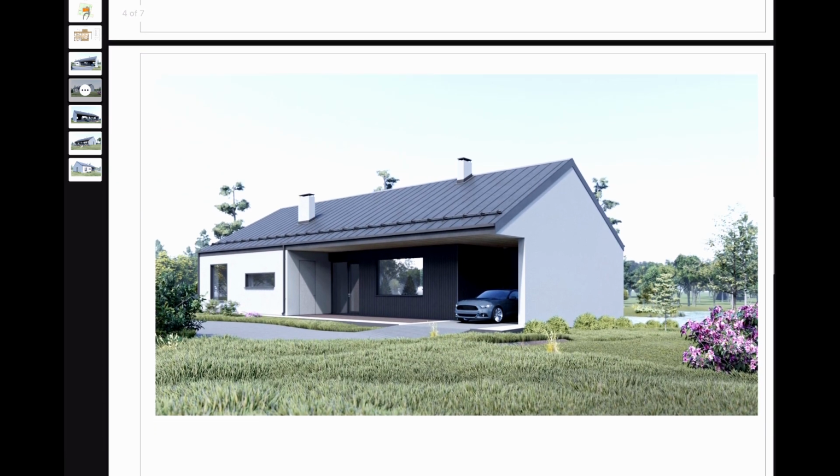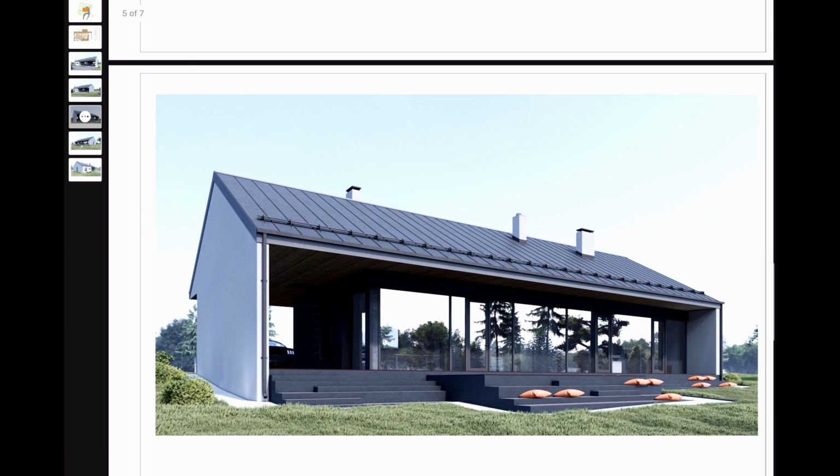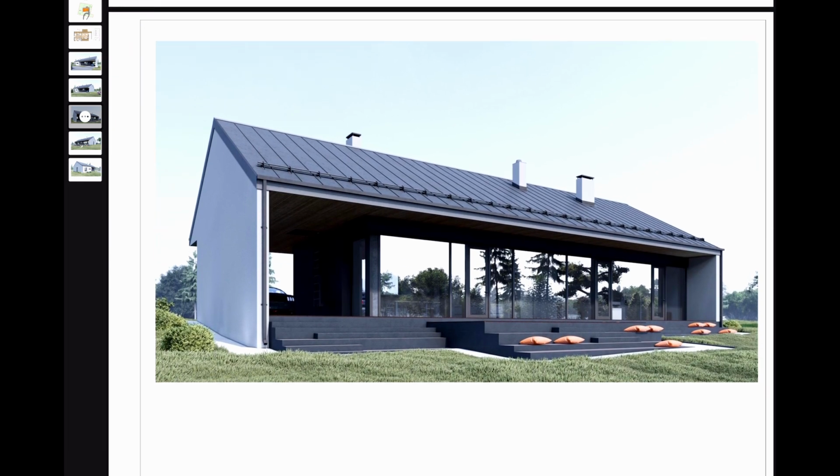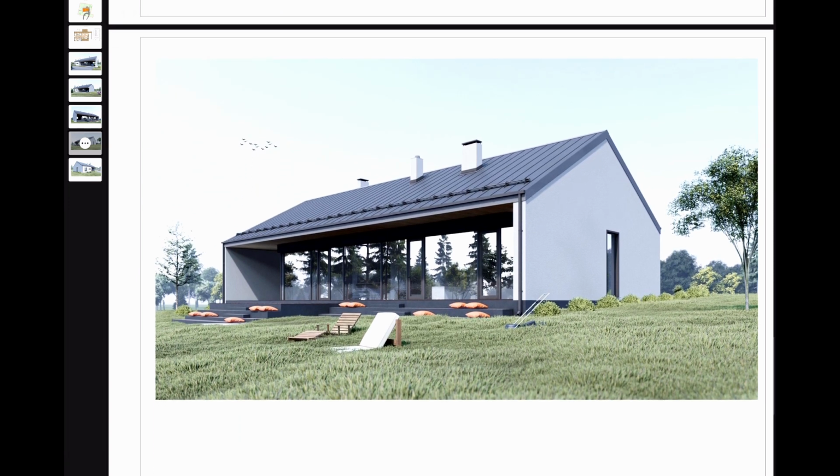This project from my architectural studio. There was a floor plan and now 5 facades. We made 3D visualization in Lumion.